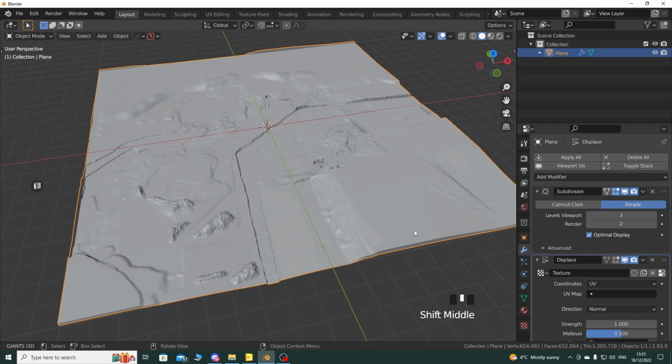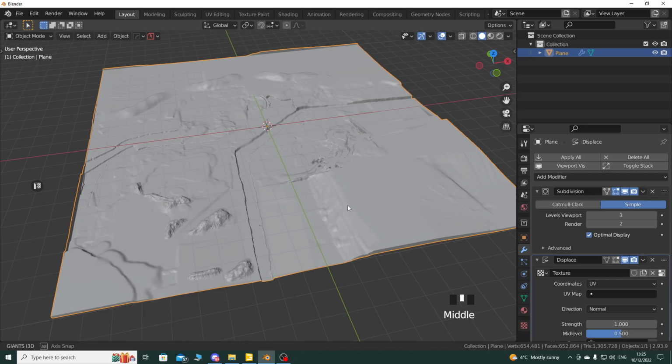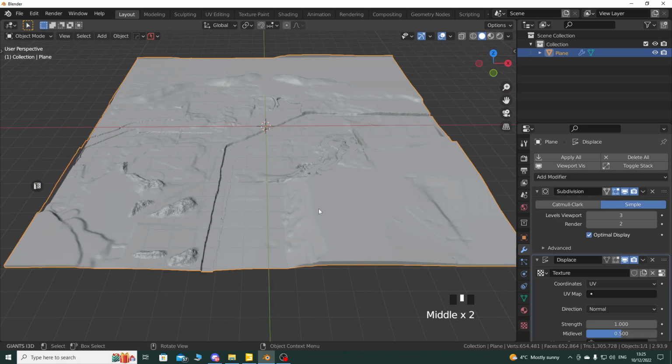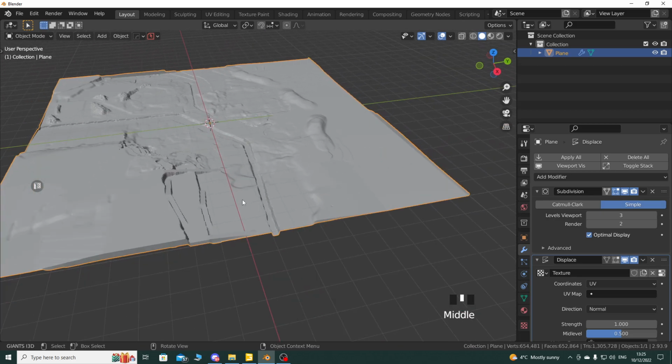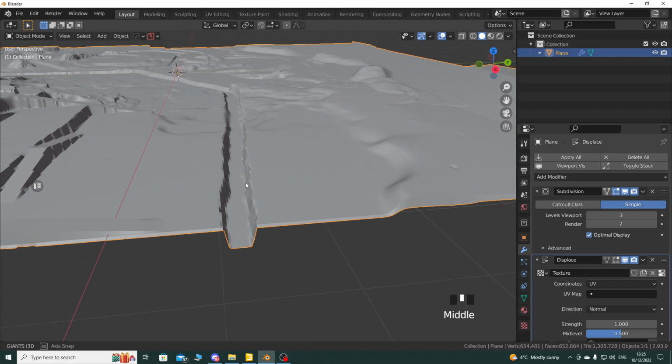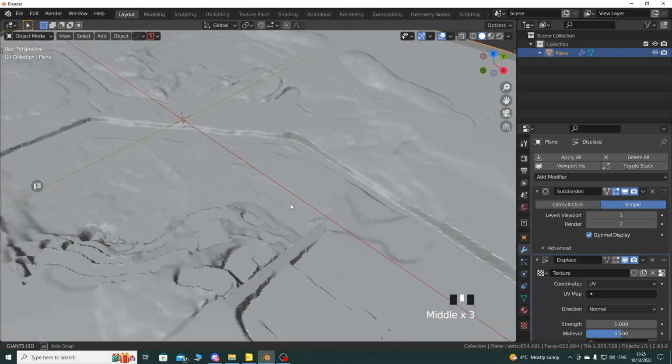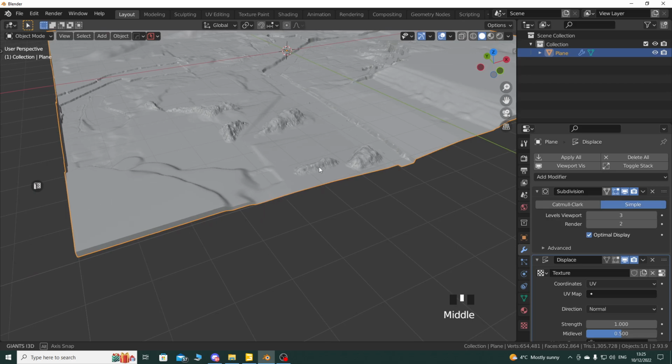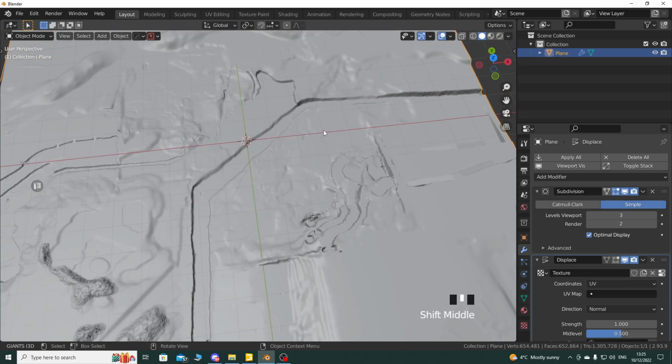Now, if you can go higher subdivisions, then do that, because that will make a big difference. For what I need here, I think this should be enough. It's going to give me what I need. Okay. So once you've got where you need to be with all this, we then need to use this as our reference to create our water plane.